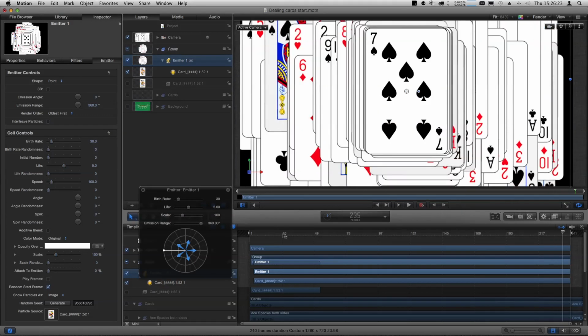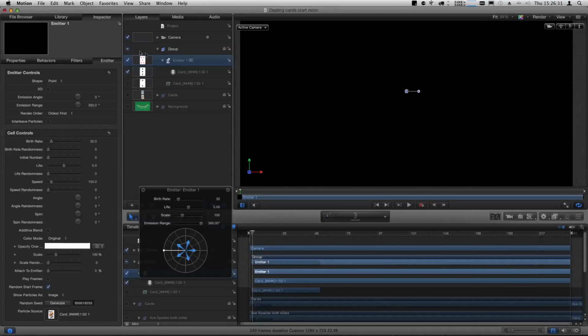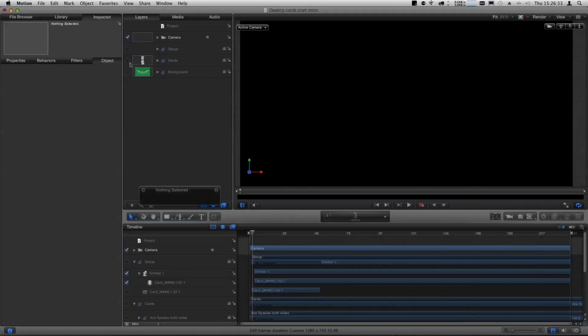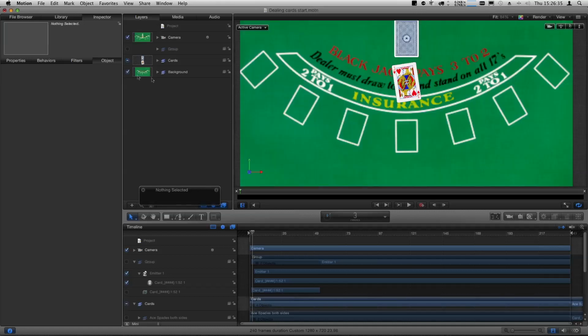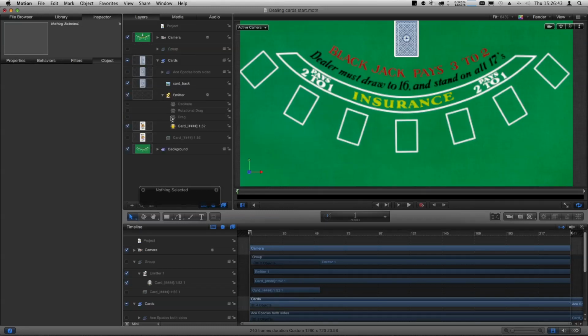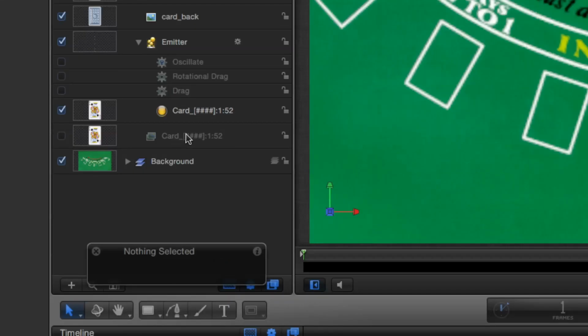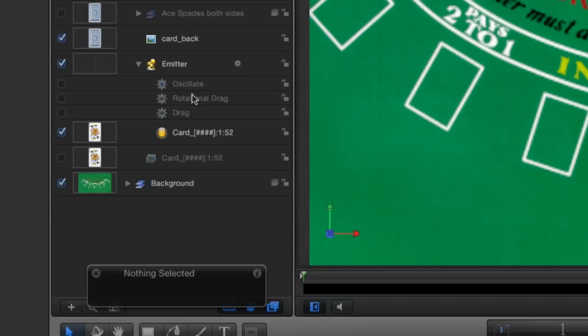Now the trick is to manipulate the particle emitter to do something interesting. Rather than do that from scratch here, I'm going to turn this one off. For the sake of time, I've already set something up: a background, a little blackjack table. Now I have some cards, and you can see we've got an emitter made out of the same deck of cards sequence. I've got some other things in here that make it look interesting.